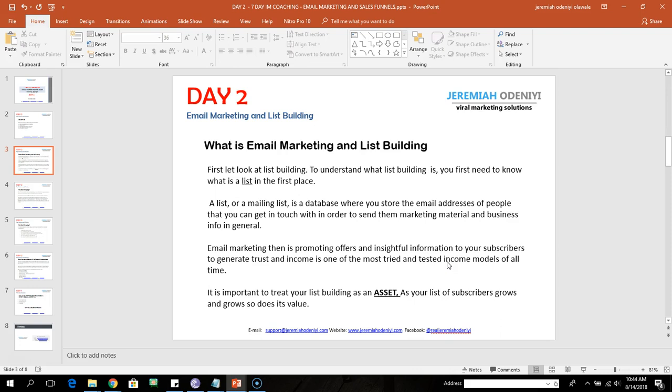So first, let's look at list building. To understand what list building is, you first need to know what a list is in the first place. So a list is a mailing list, basically. A mailing list is a database of email addresses. At times you have names, email addresses, and telephone numbers. But basically what we are looking at here, which is email marketing, is a list that contains, let's say, the name of the person that owns the email address. So you are looking at the database of email addresses of people. These people you can reach out to. You can send them marketing information.